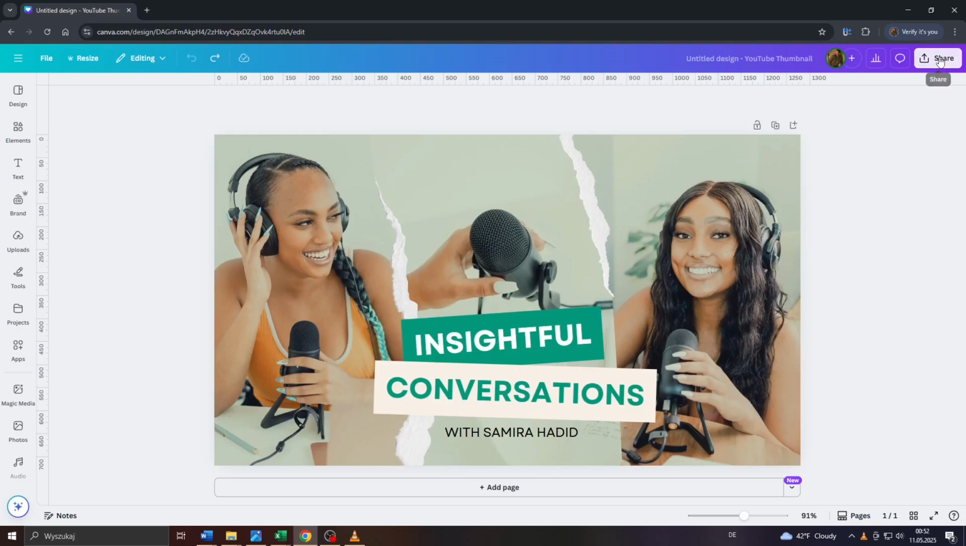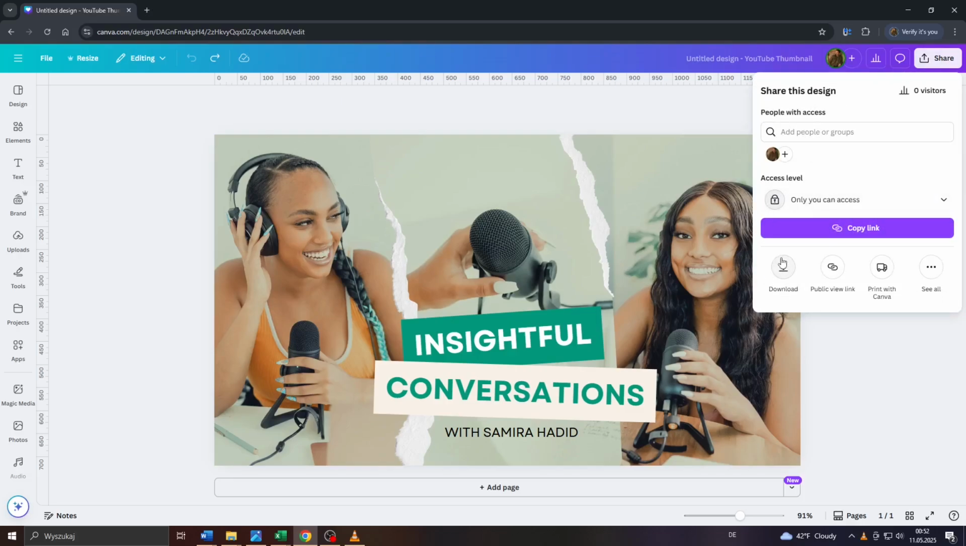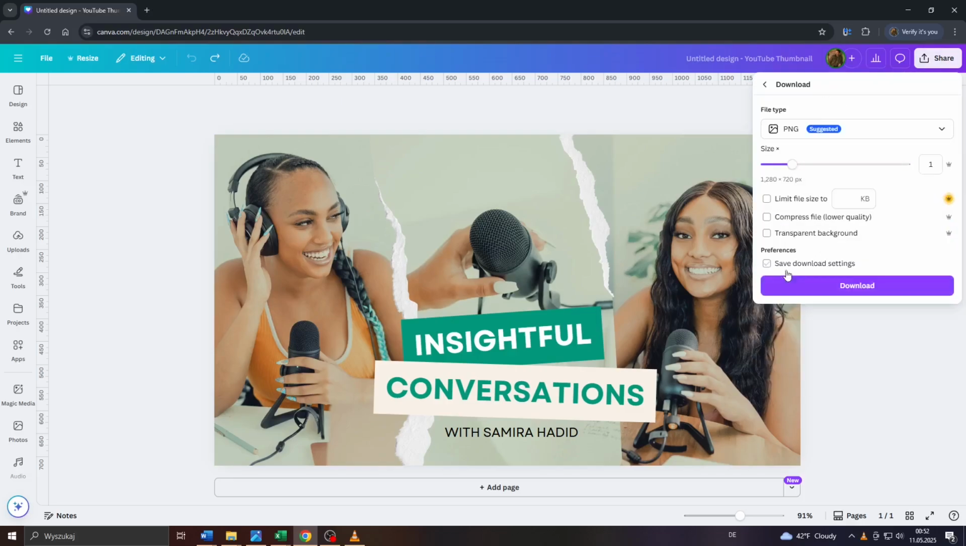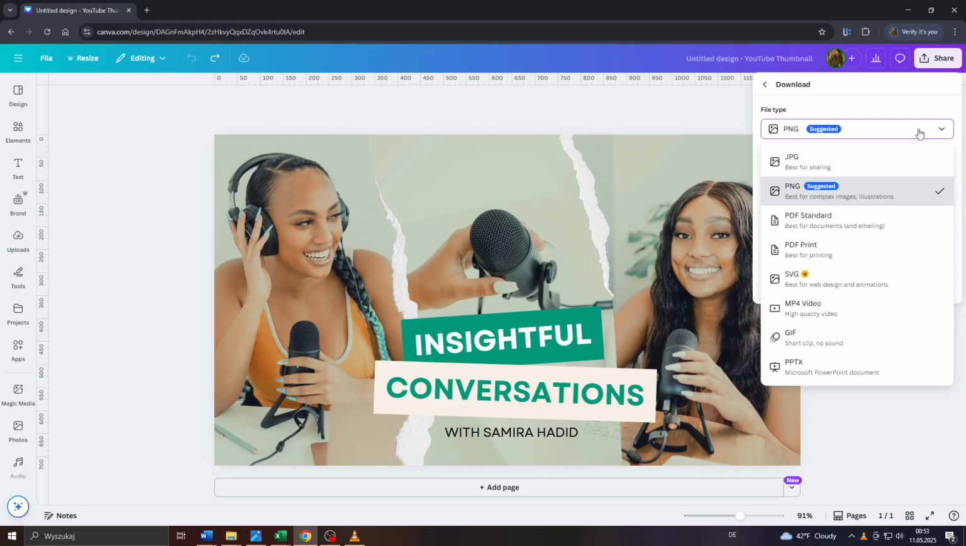Click on Share here in the top right corner. After that, select Download from that menu below. And here you will see your file type at the top. So what you want to do is click on that arrow down icon on the right hand side to expand this menu.